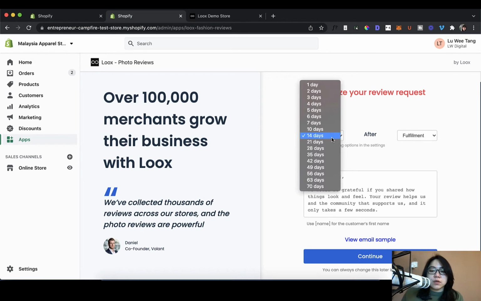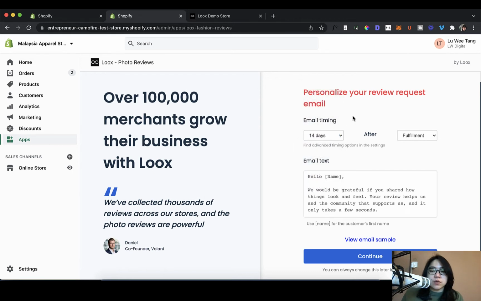Okay, so is it 14 days? Okay, it's up to you. What do you think? Okay, so for this, some considerations that I can share with you are you would want to take a look at how long it usually takes for the orders to arrive. Okay, so for example, if I'm always mailing internationally, and it usually takes about 10 days to arrive.